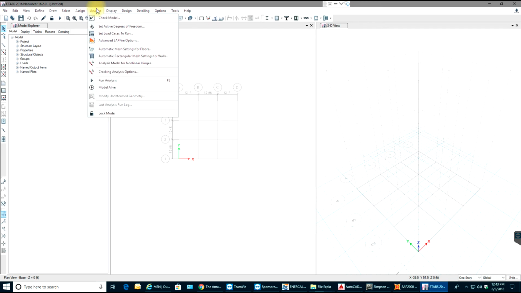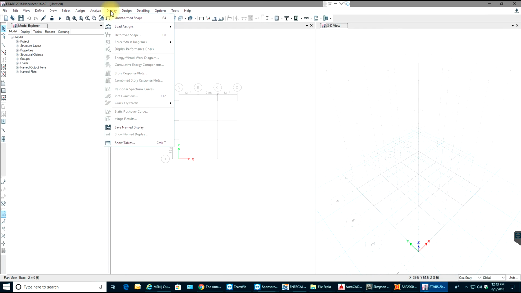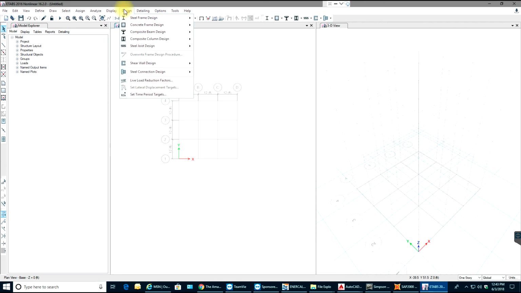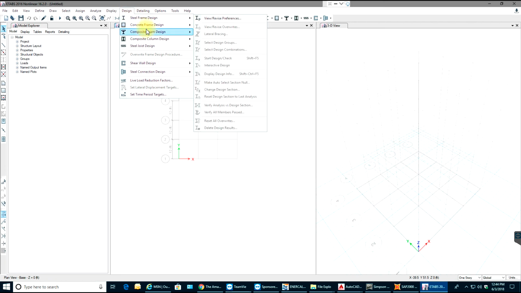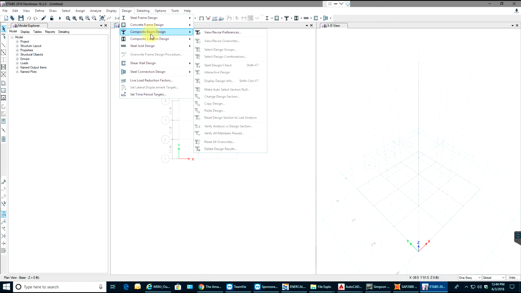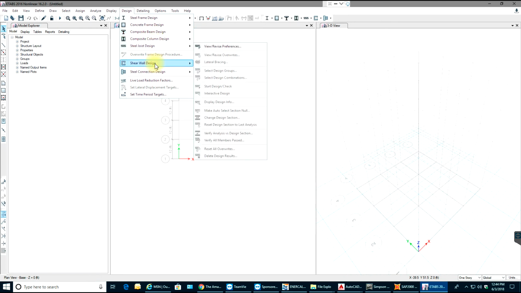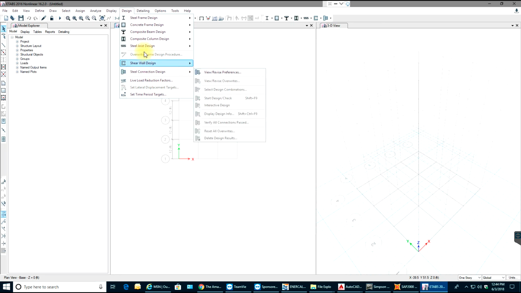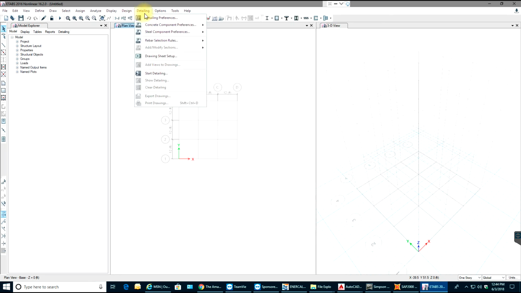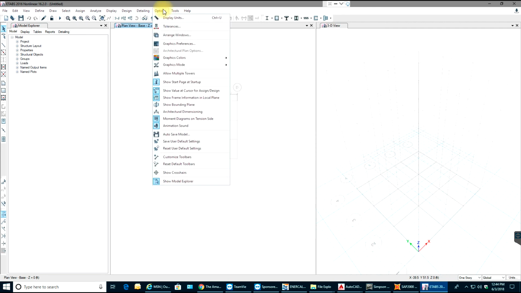Finally, you know, analyze, you run the analysis once you're done with defining and assigning everything. In display you can see your results, deformed shapes, stresses and other results which are required as per the design. In design tab you have steel frame design, concrete frame design, composite beam design, steel joist design, shear wall design and other steel connection design too. Also you have detailing in ETABS, which we will learn through our next videos. And there are some tools and options that we might prefer to select some of them and not others.